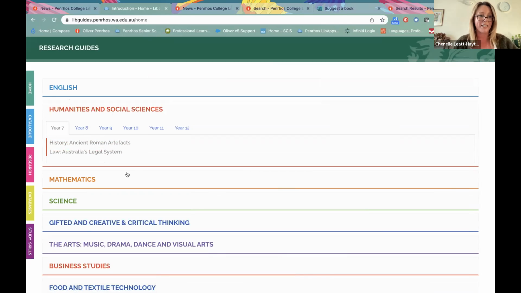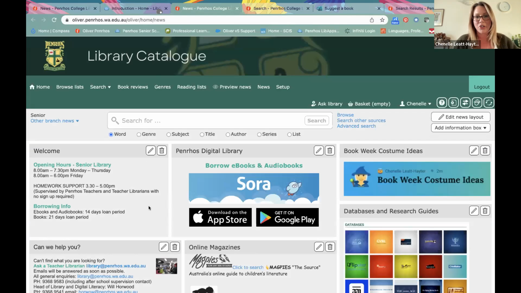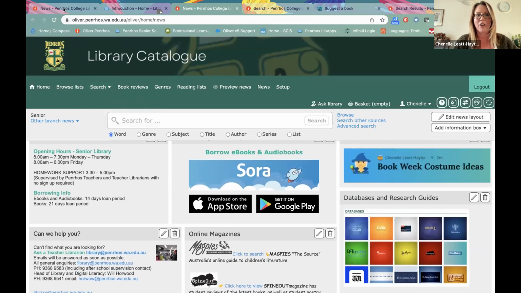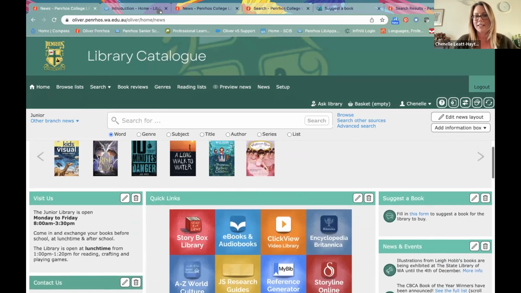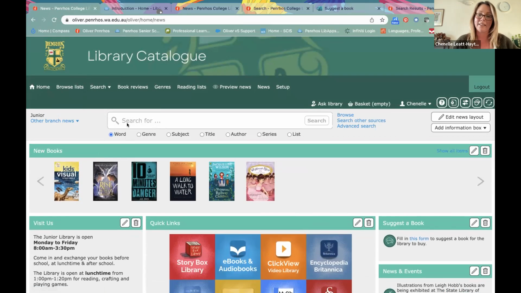So that's automated. Most of our website, we've tried to keep it so that there's not a lot we have to do. Anything we do need to update frequently goes on the news pages in Oliver, in the library management system. But usually it's my responsibility. People will just tell me what they'd like to see added, and I can just whack it up quickly.